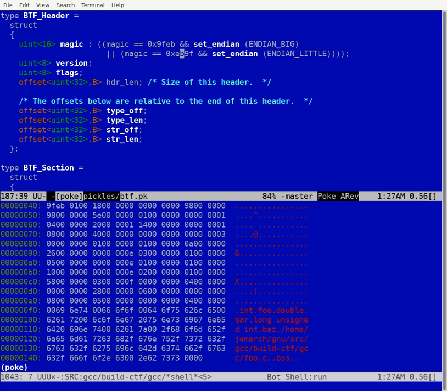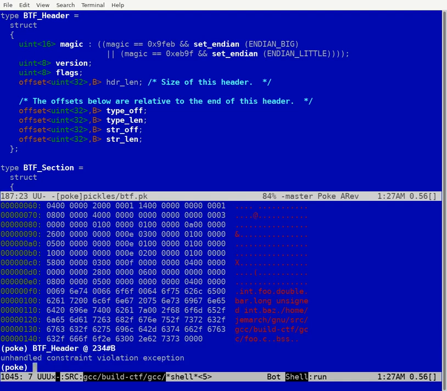If magic, look at the expression, there is a logical OR here. So if magic is not any of those two numbers, then there is a constraint error if you try to map a header at the wrong place. So for example, in the ELF file that we are poking right now, if we try to map a BTF header at some random byte offset in the file, then we have a constraint violation exception. Why? Because, among many other things maybe, but for sure, or most probably, the magic number in the header in this section is not correct.